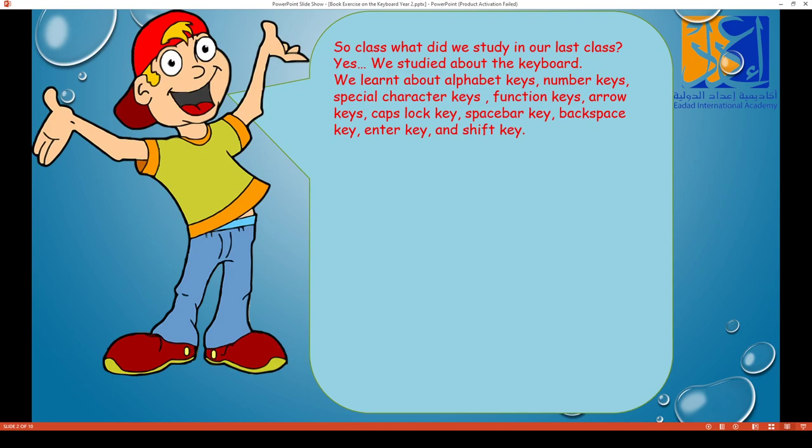Yes? Okay. Special character keys. Now, what are these special character keys? Special character keys means all the characters like question mark, like full stop, like and sign, like hash, like brackets, okay, like at, like percentage. All these are special character keys.